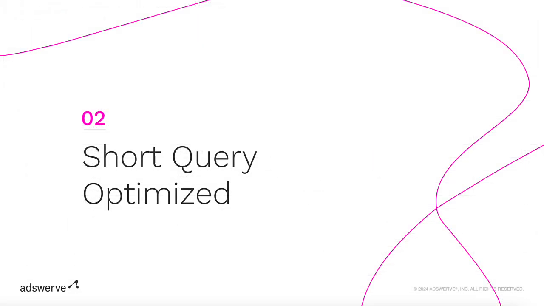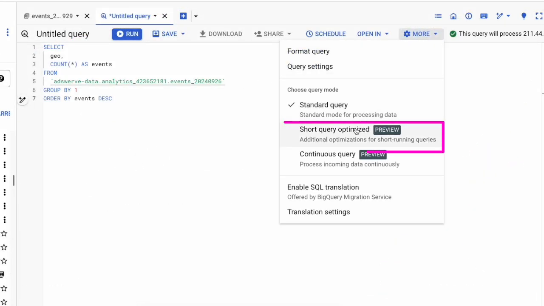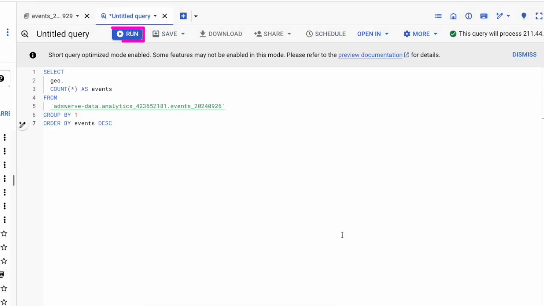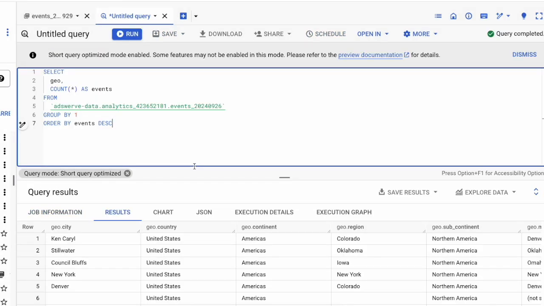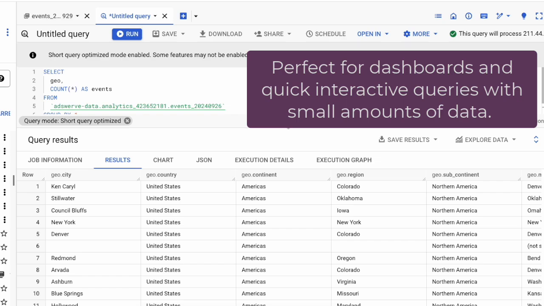Next, we have the short query optimize feature. This feature allows users to run queries in a lower latency mode, resulting in BigQuery providing responses to queries much quicker. This is perfect for dashboards and quick interactive queries, but it will only work with smaller amounts of data.